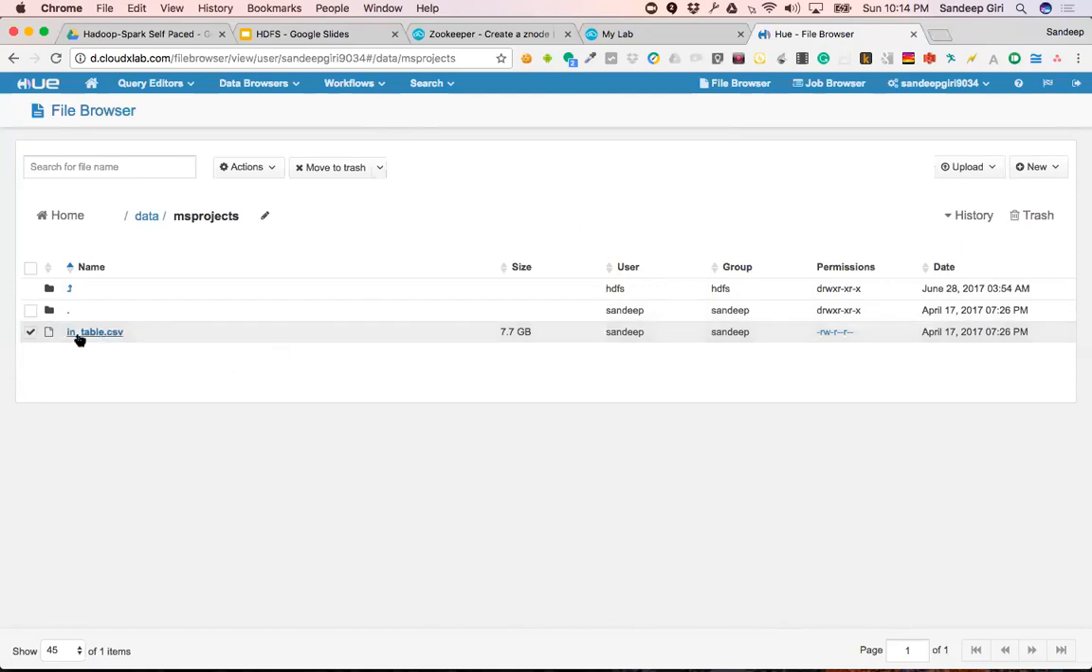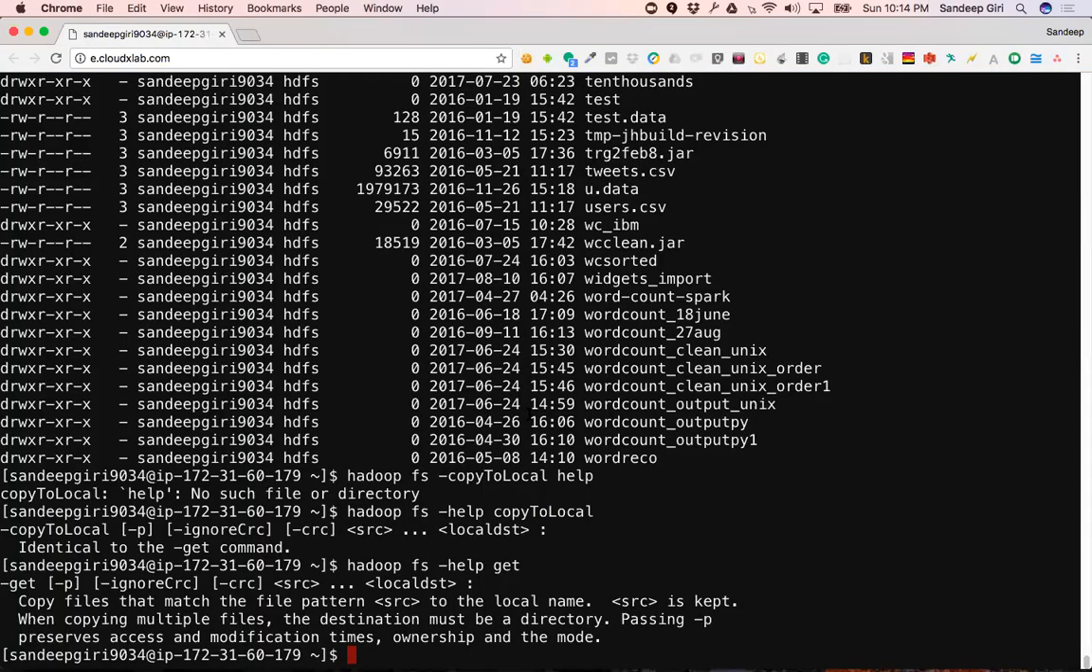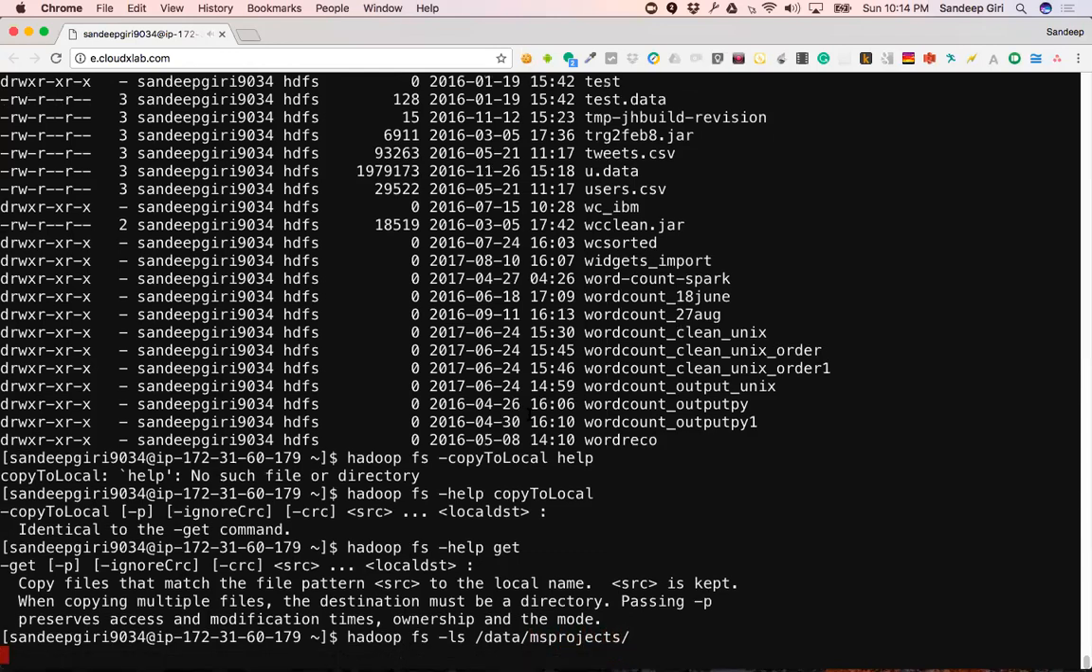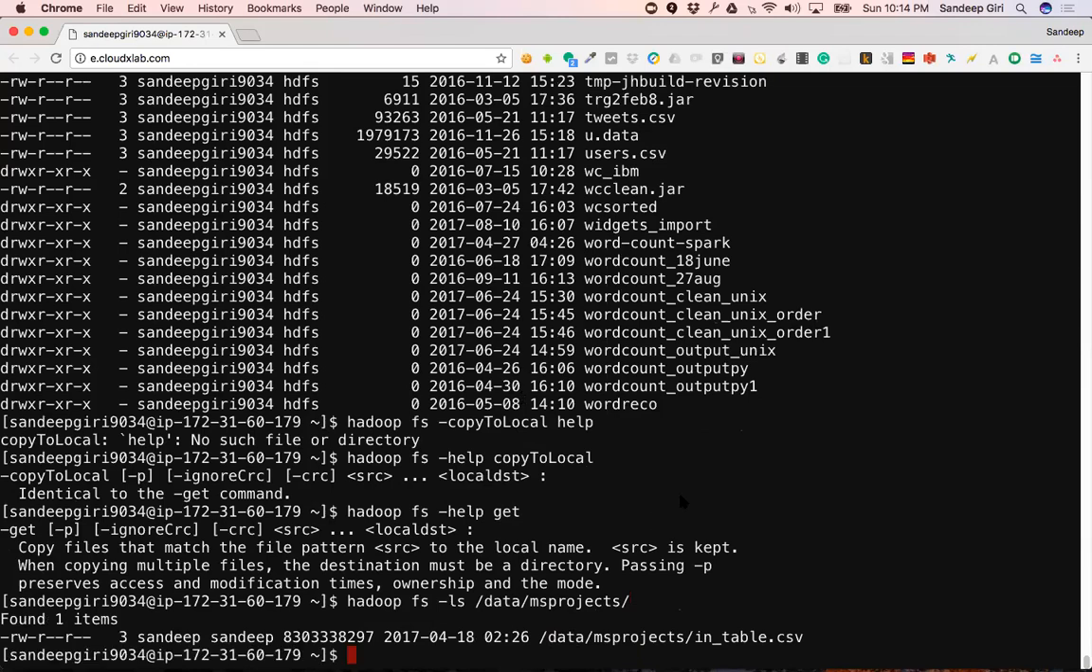Now, do you see this underscore table inside data MS project? How big is it? Do you see? It's 7.7 gigabytes. I'll show you from the console. I want to show you something interesting. Data slash MS projects. You see how big is this file?